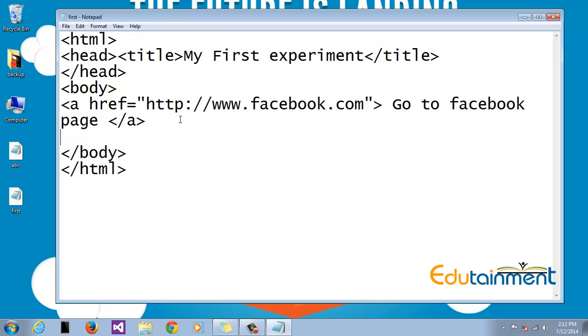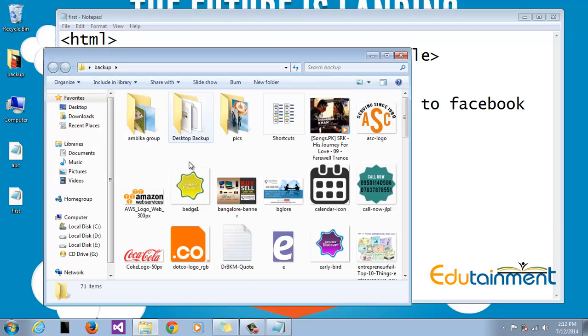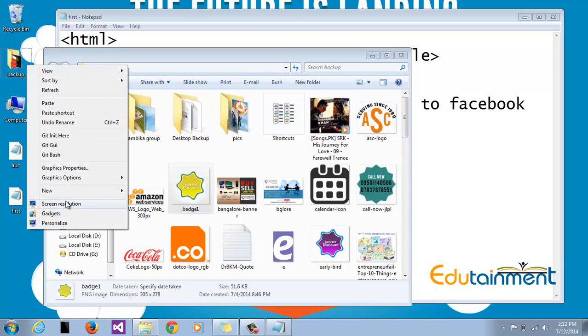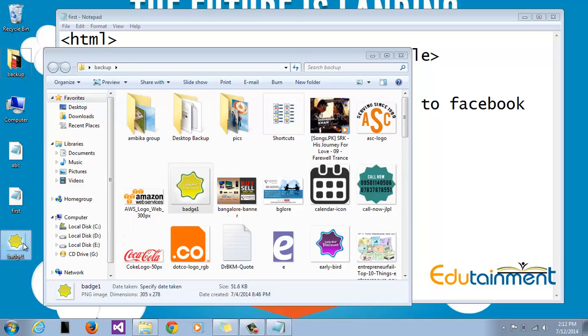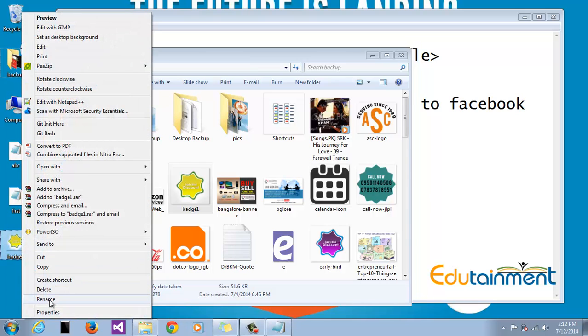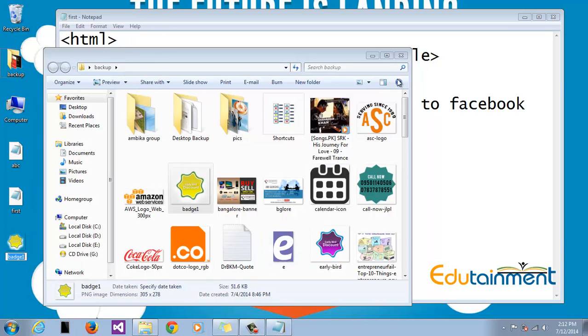Now, moving on to another very important tag, it's IMG tag, which is called image tag. Image tag places your image on the web page. Now, how do we call the image? So let's do one thing. Let me just take this picture and paste it on my desktop. I'm done. So the name of the picture is batch 1.